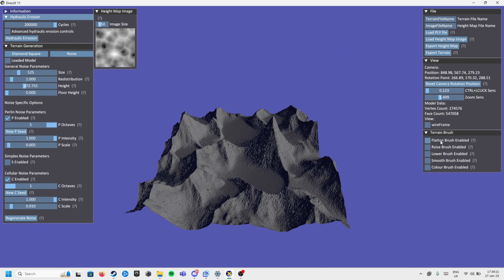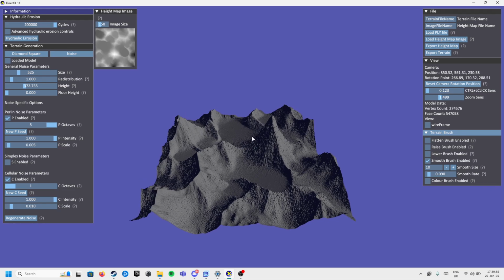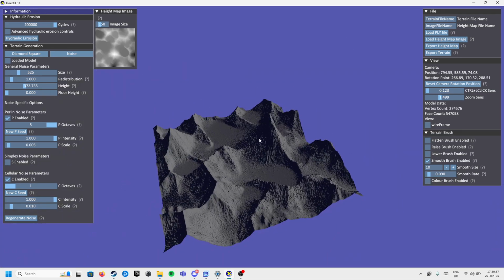On to the right, you have the brushes. Start with the smoothing brush. You'd like to use this often with terrain when you use hydraulic erosion, because it allows you to smooth some of the jaggedness in the terrain. Make it slightly bigger. There you go. So you can smooth it out.